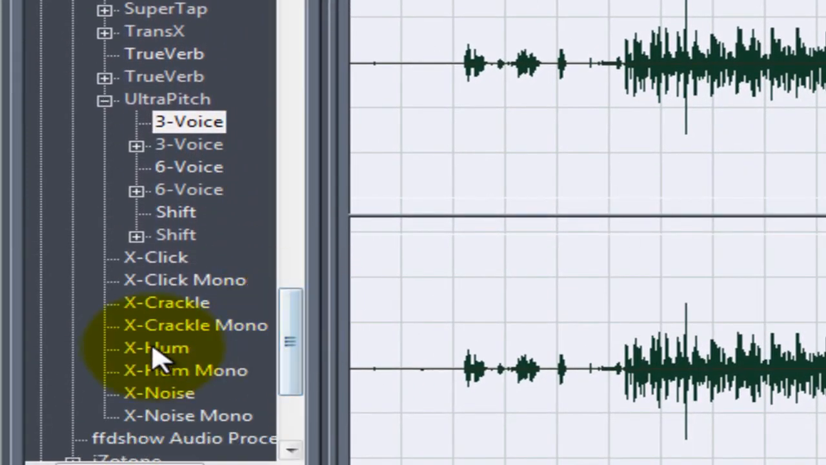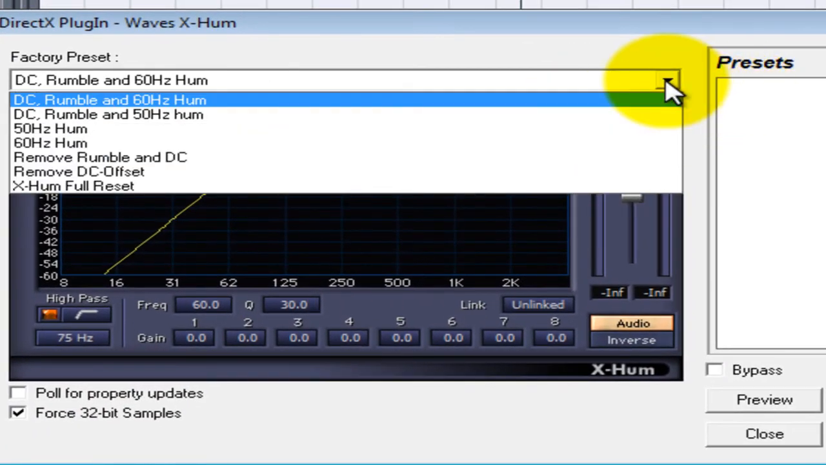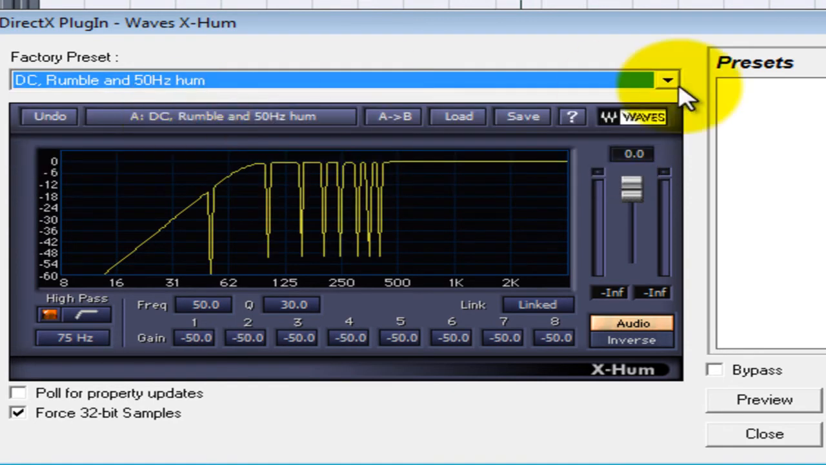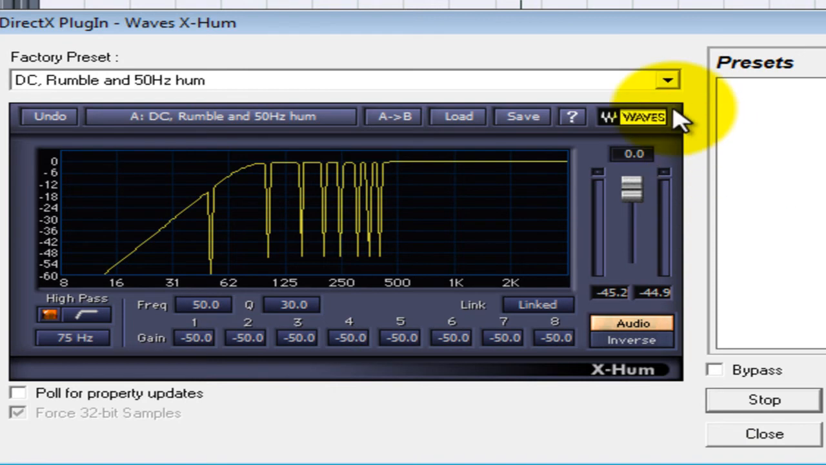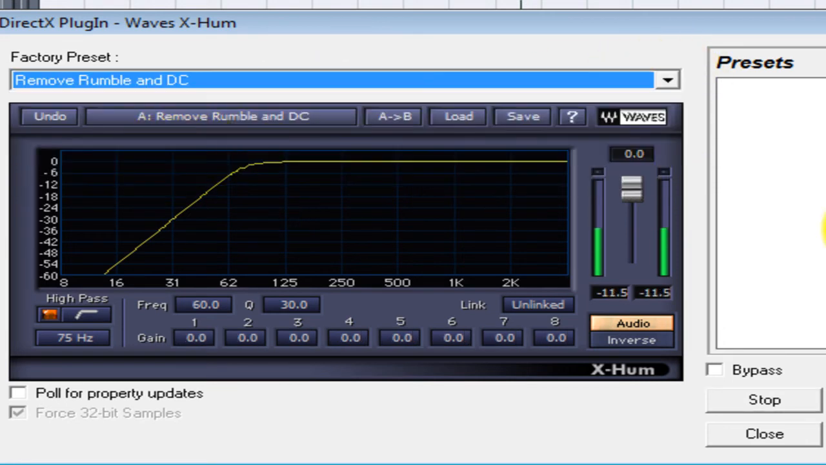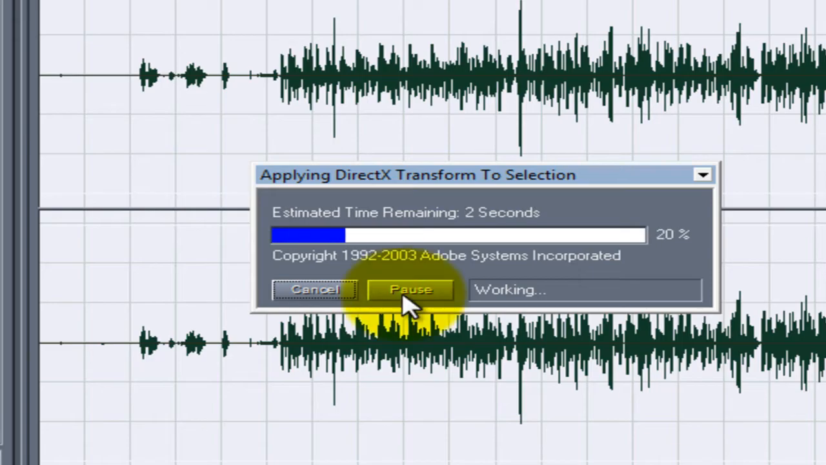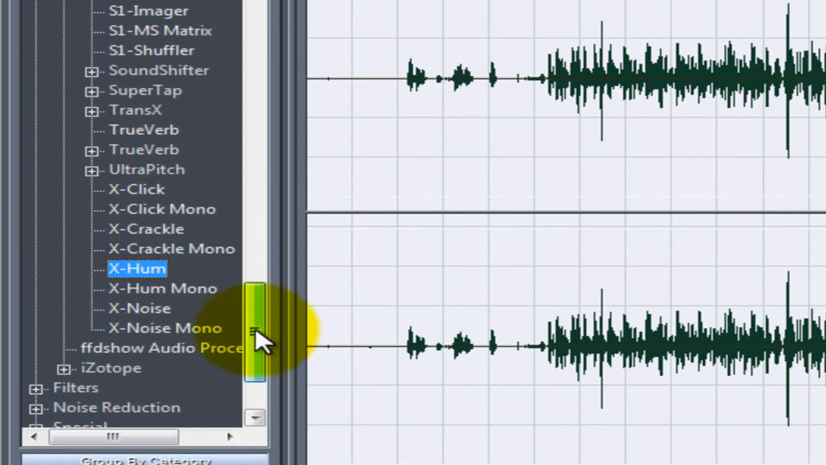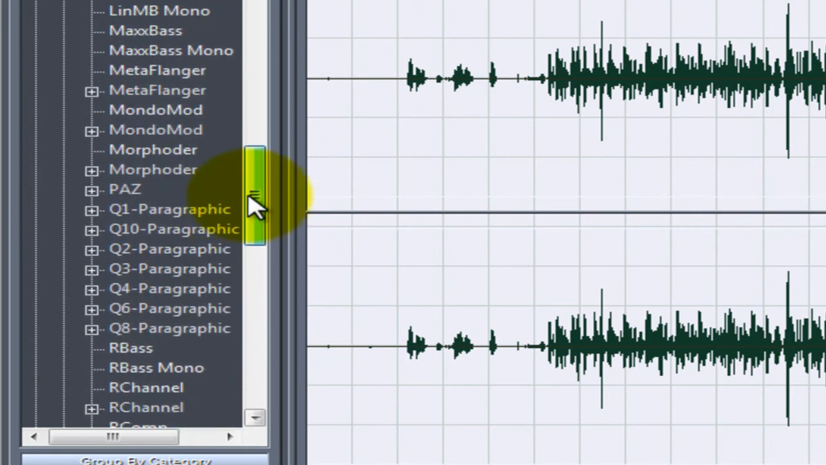Then down to X-Hum. Now this kind of depends on person to person. Sometimes you want to just pick one and listen to it, hit preview, and find which one best fits your voice. I usually use remove rumble and DC for mine. That's completely up to you. There are only about 5 presets. Just go through them and see which one you think sounds best. It's a to-taste sort of thing. It's what you think you like.